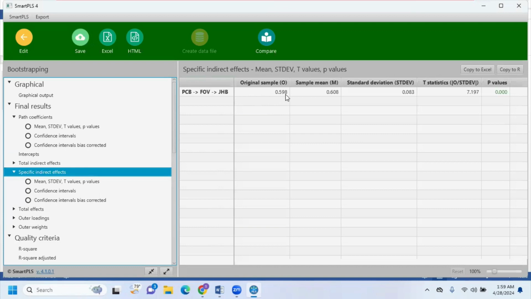Now, if A and B is 0, then it means that the mediator, which is feeling of violation, has not captured the variance. All the variance is through C. And if the mediator does not capture the variance, then there will be no mediation. So if you see the p-value of the specific indirect effect, it is significant. It means it has captured the variance and the relationship exists through the mediator, which is FOV, feeling of violation.